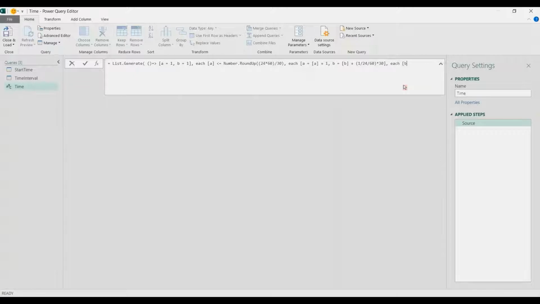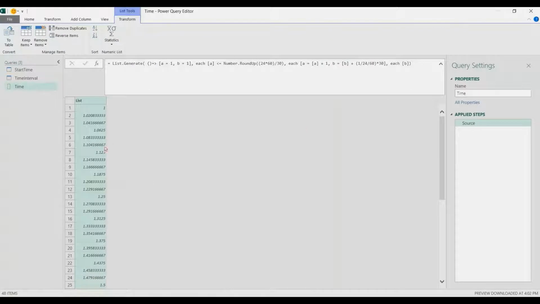equal to b, whatever the value of b is. So that's it, that's the list. Enter, and there we have it. It starts with 1 because we inputted 1 here.